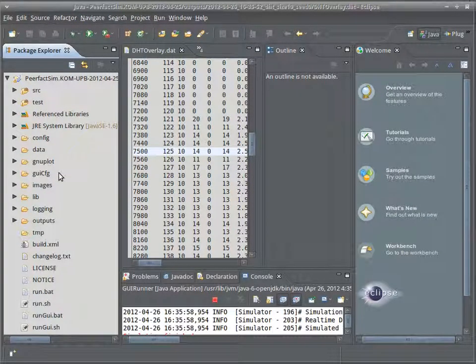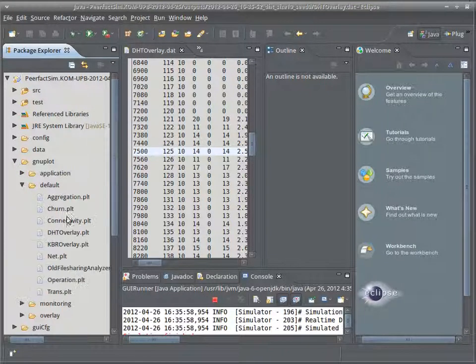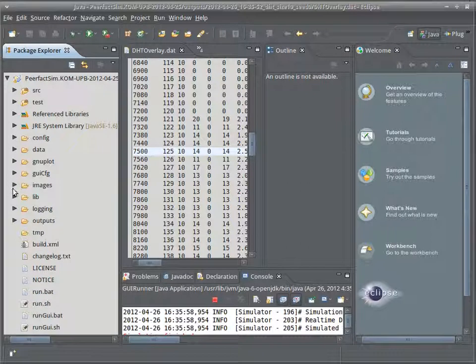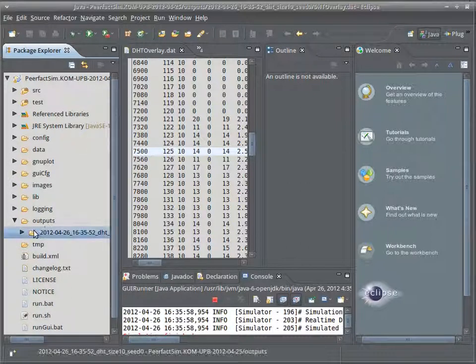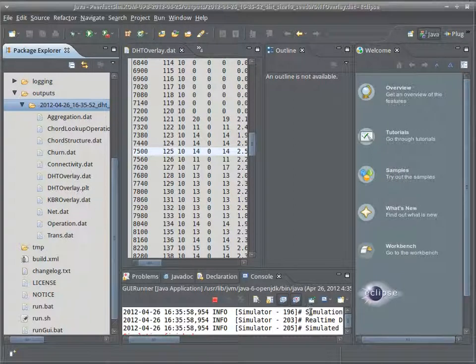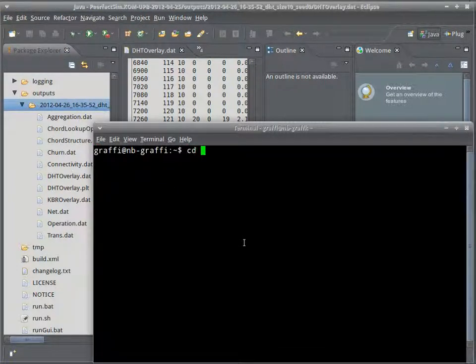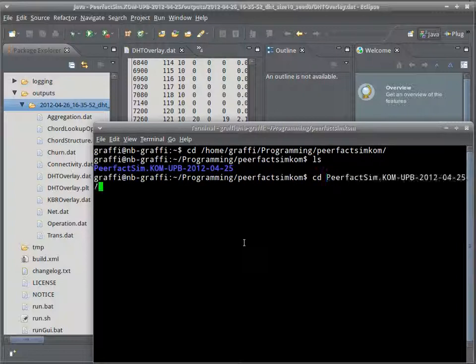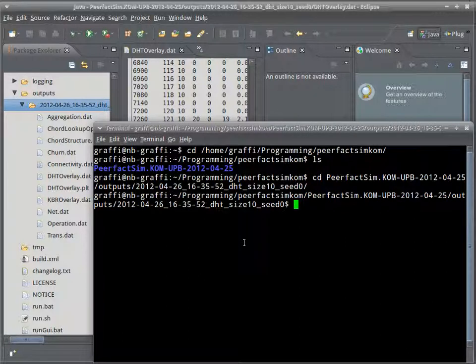For all the default analyzers which are included, you also find some GNU-plot scripts. So for example, if you take the DHT overlay, we have a DHT overlay plot file. And we must paste it to the output folder. So this is at the same level as the default one. Then I need a terminal. Okay, now when we are in the folder, we can use the GNU-plot file which is included.